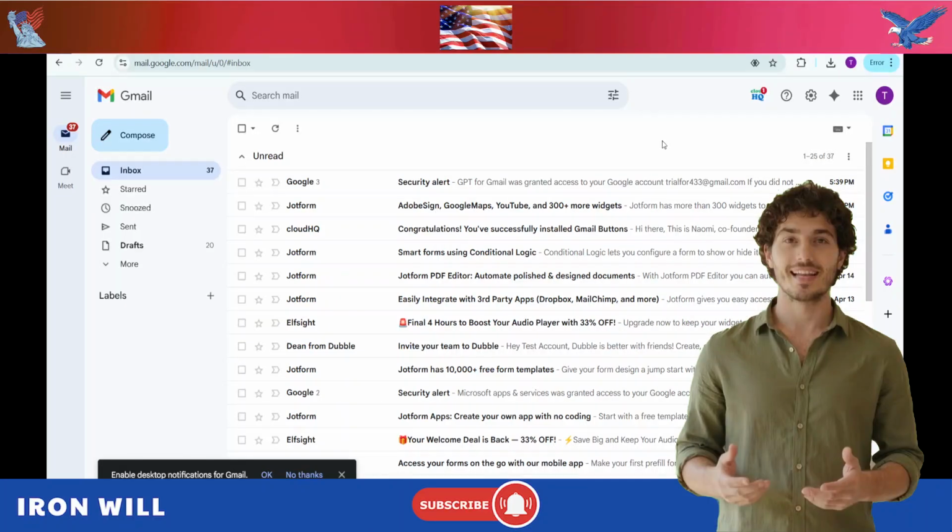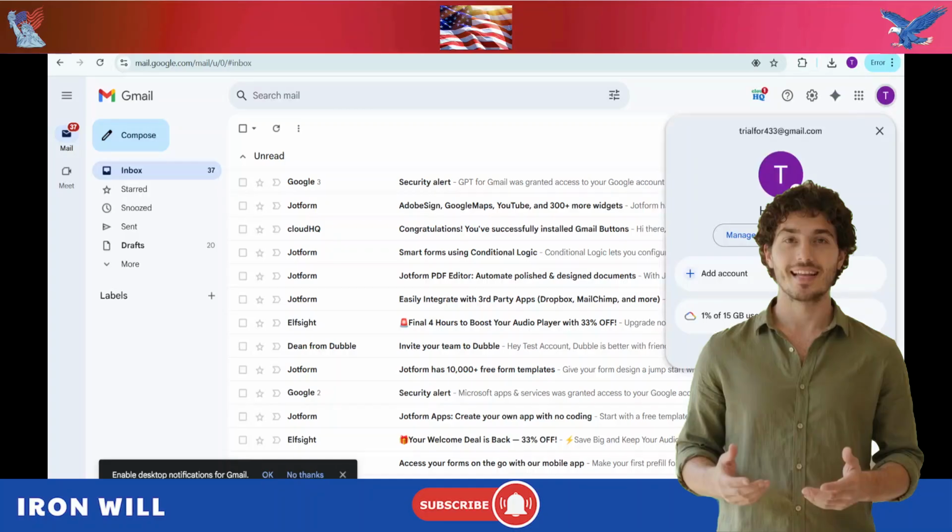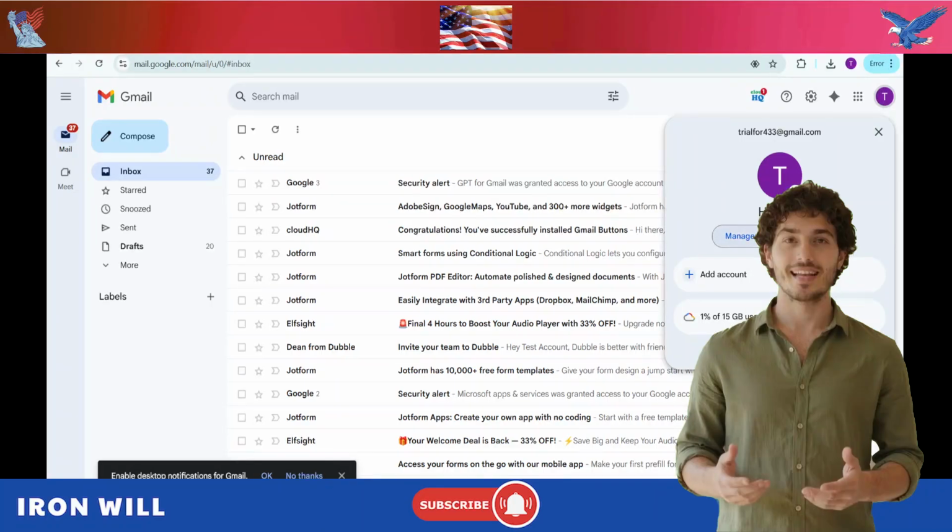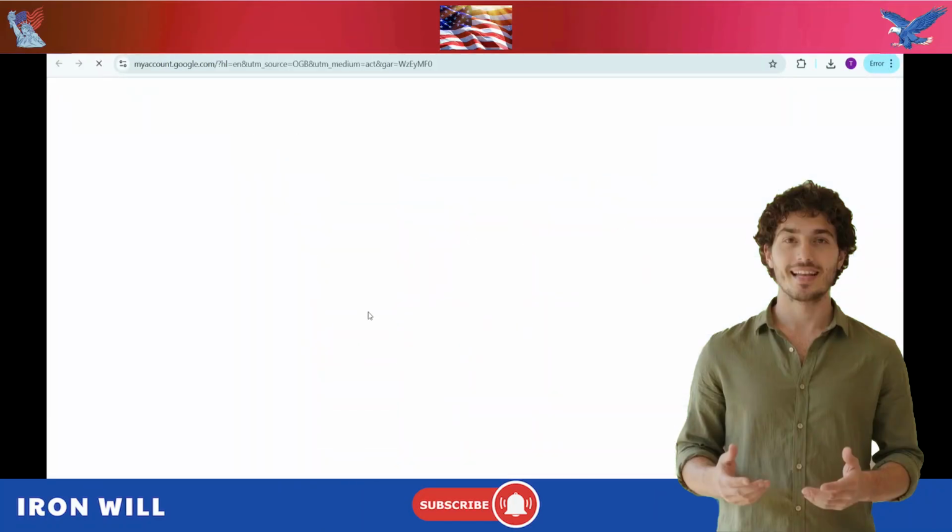Let's begin. First, select your profile picture located in the top right corner of the Google home screen. Clicking this opens a menu containing various account options. This menu acts as your primary hub for accessing different settings and personal preferences.